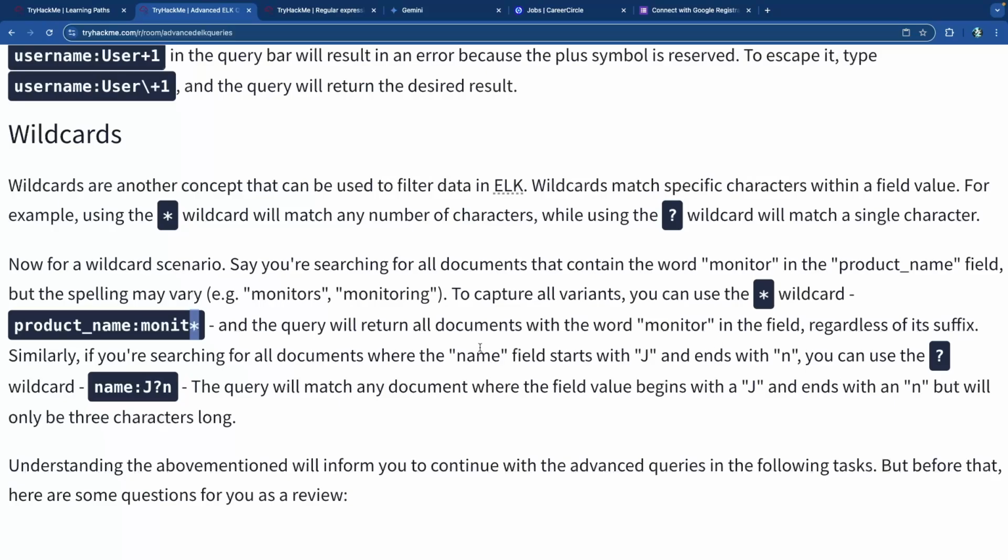And that's what the asterisk does, right? So if you're searching for all documents where the name field starts with a J and ends with an N, you can then use the question mark for the wildcard, which could be name equals J, question mark, N.